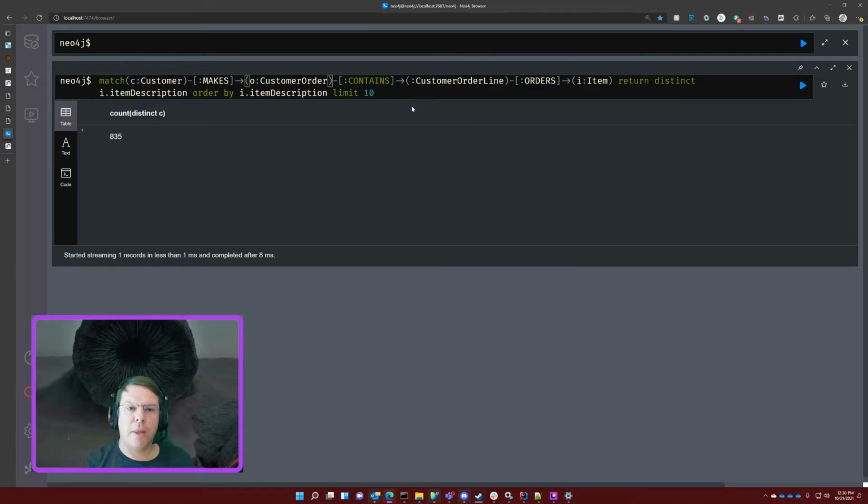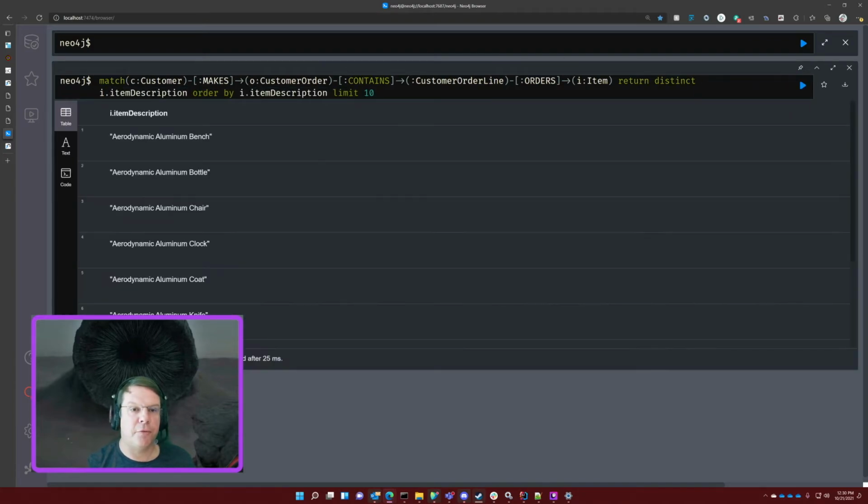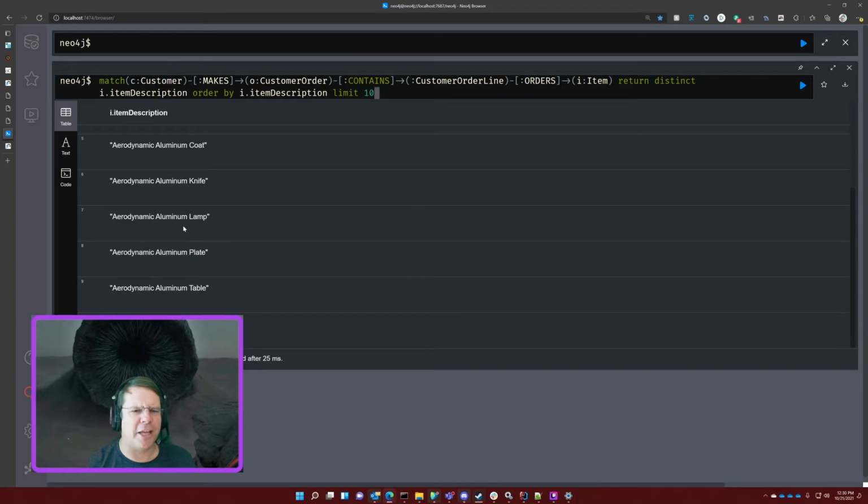Here we're introducing the order by. I'm going to give me my distinct item descriptions, just like I did for marital status before. In this case, I want to order them by that item description, and I'm going to limit them to 10. So let's just see the first 10 item descriptions that I have. And here you see I have aerodynamic aluminum bench and a lot of aerodynamic things.